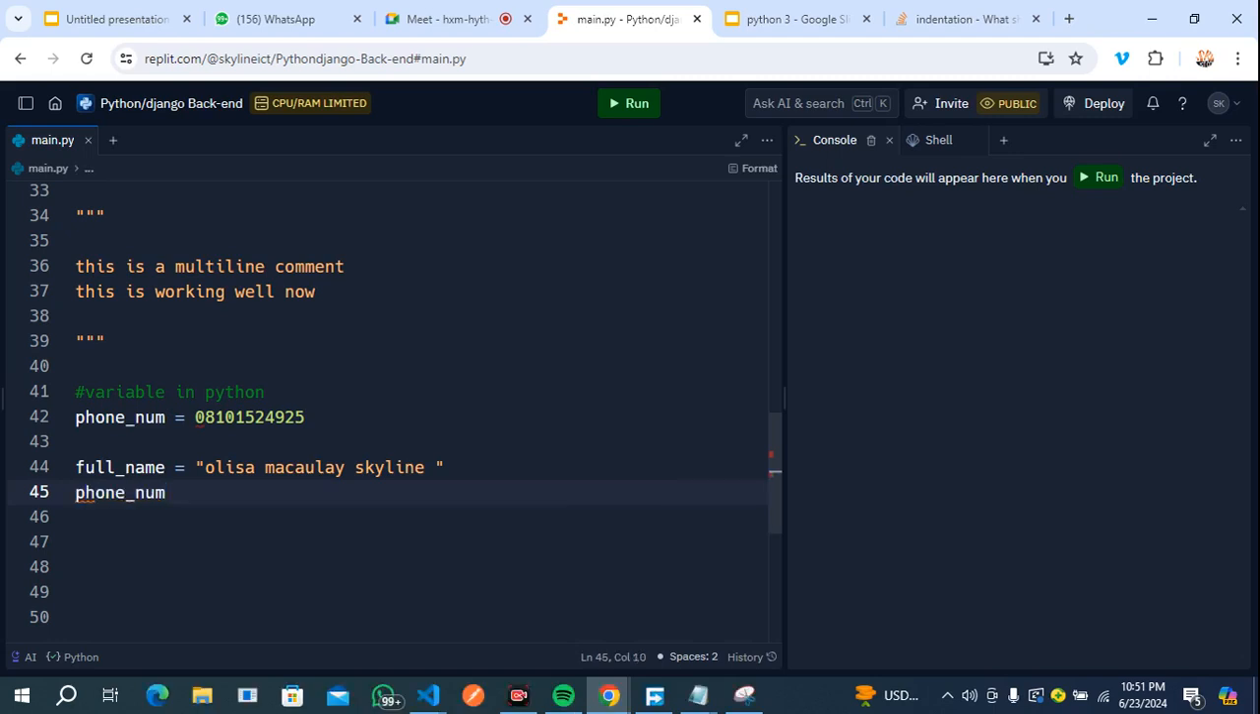Now, like I told you, there is no limitation to what you can store with Python. So let's say a phone number equals to 08101524926, right? Then salary equals to, let's call it 10,000 naira.